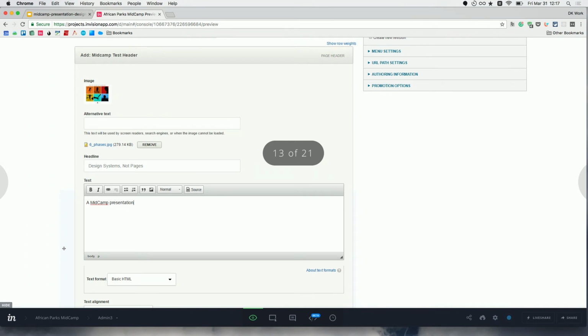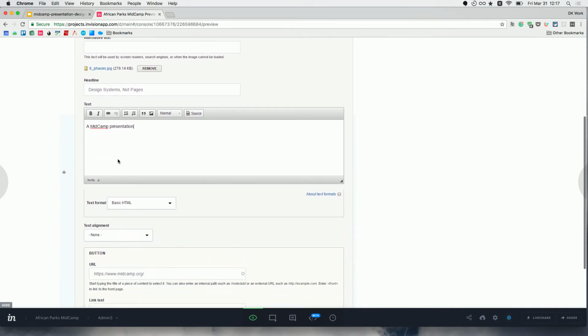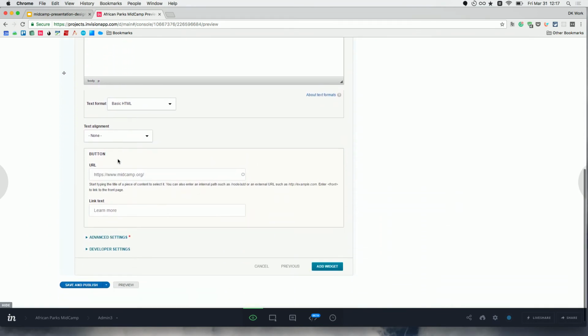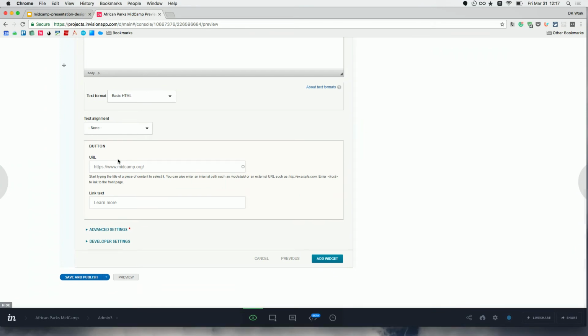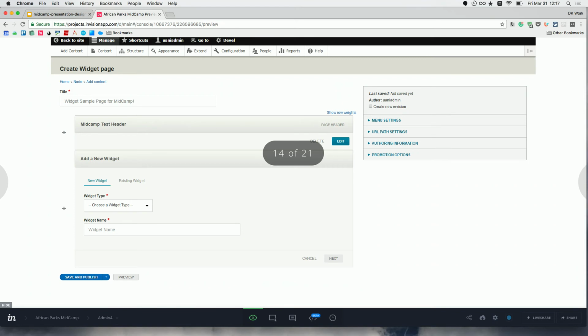Then you basically put in your info. So you put in your image, you put in your headline, you put in your text, you put in how you want the text aligned, put in your button information, etc. And then you're done. You've added that widget to the page. You have the option then to add another widget, whatever you want, some text, some photos, whatever you want, and then you can move those around as you need to using this module. All of this is in Drupal.